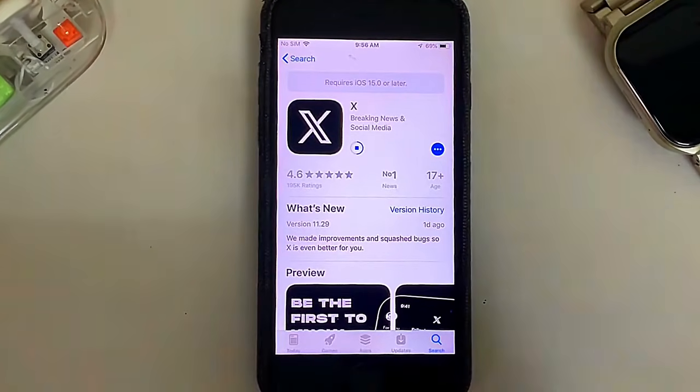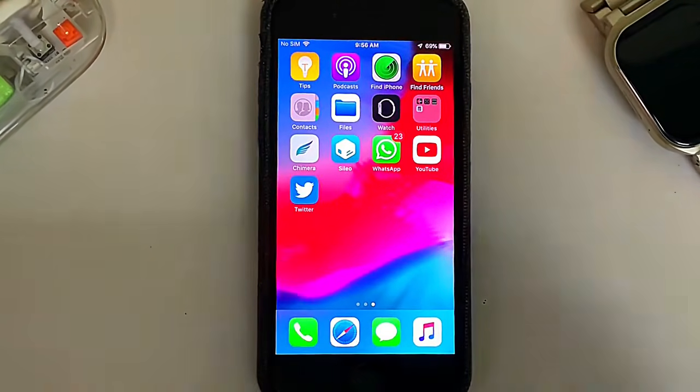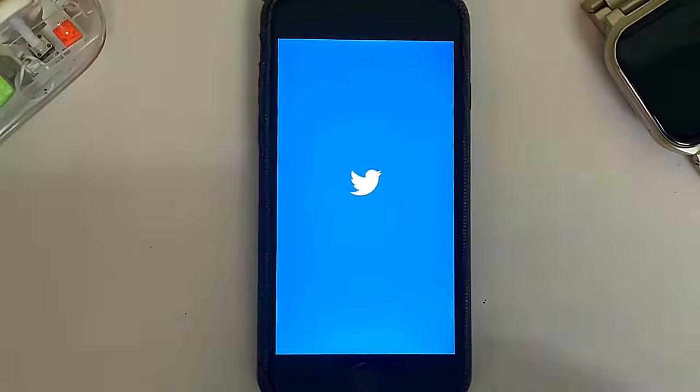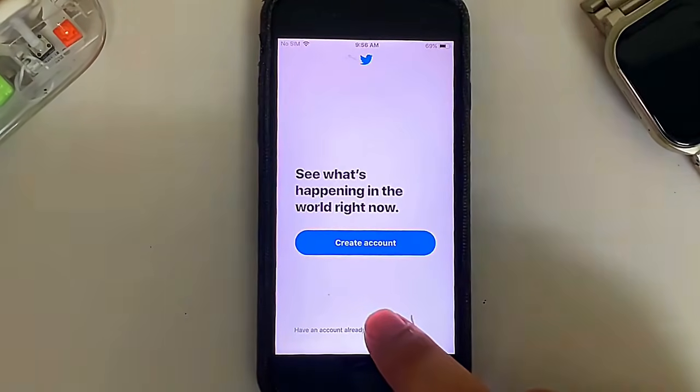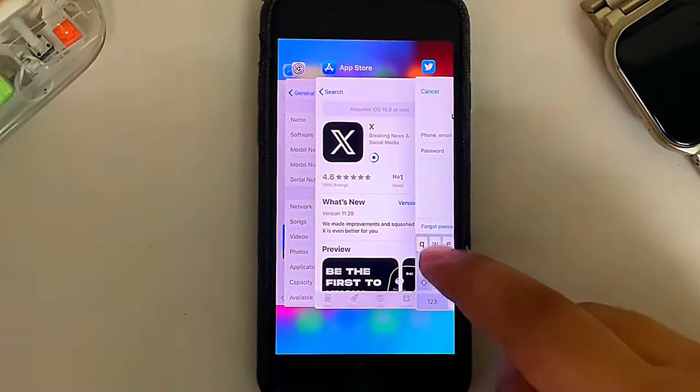We will wait for the download to complete. We will go home and you can see it right here. It is now installing. All right, it is now installed. We will first of all see what is the actual issue. I will open it and now I will simply try to log in. When you try to log in, you are seeing this error message and you are unable to log in. Now simply close out of Twitter.